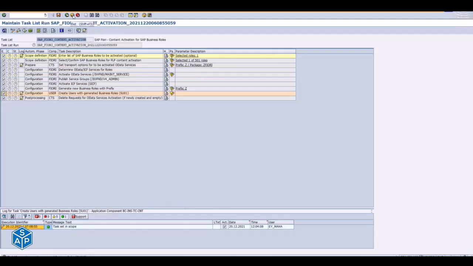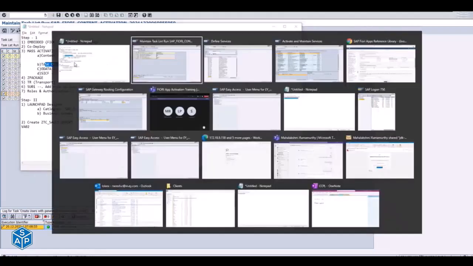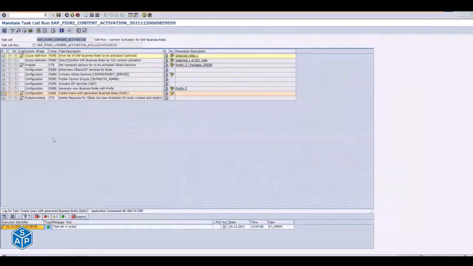Now, yes, this is clear. Now let's go to the second step. The mass activation is done. In this, the content activation is completed. Now we'll go with the task of OData services, when a specific OData service needs to be activated. Any questions on this?